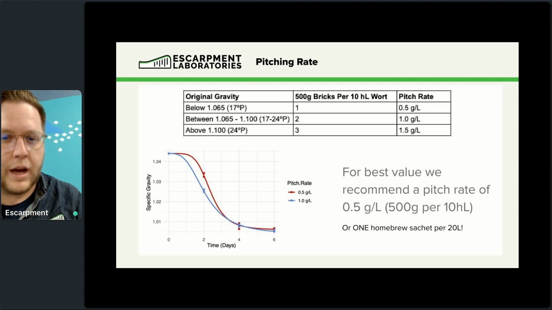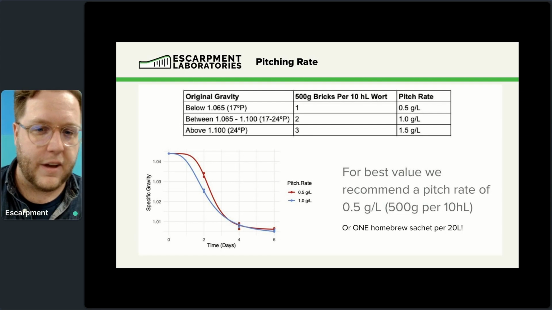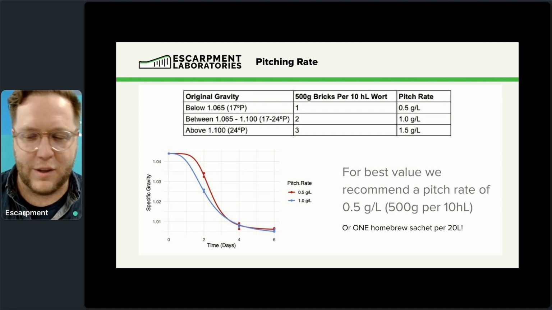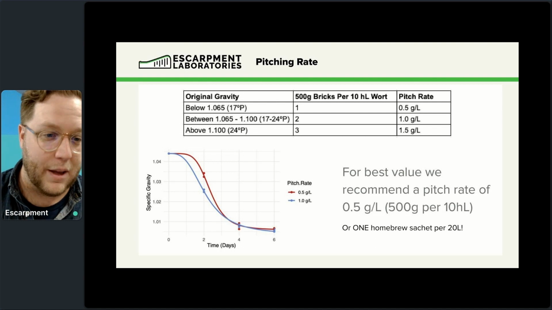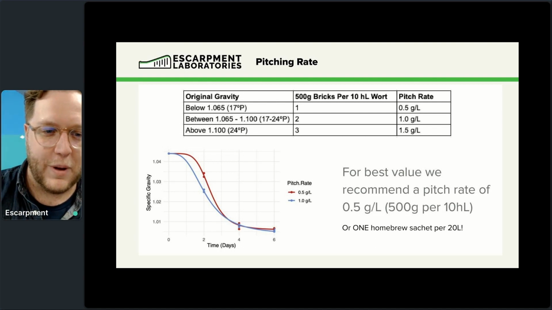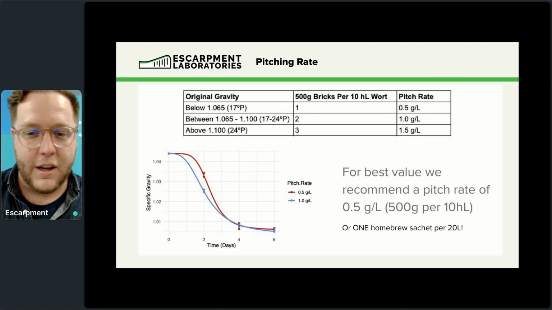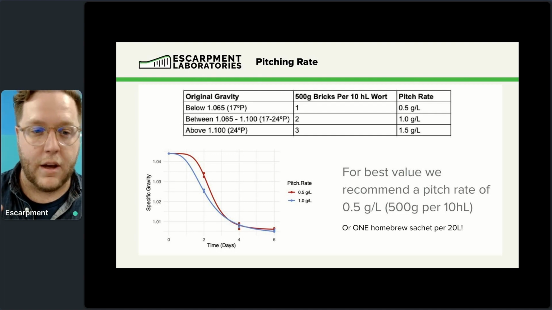If you are doing a higher gravity brew, that is where we suggest a higher pitch rate. So these are pretty wide ranges, but if you're doing a higher gravity brew, like I would say, if you're up at 1065, 17 Plato, you can probably get away with the standard pitch rate. But if you're going higher into sort of the imperial territory, you should bump up the pitch rate. You're going to get a faster, cleaner fermentation.